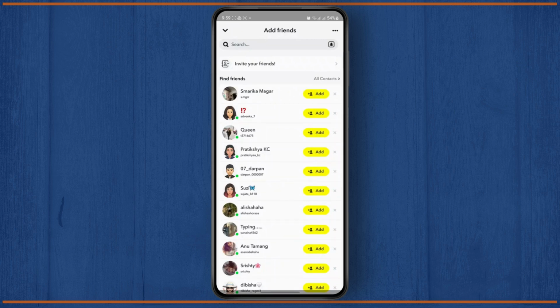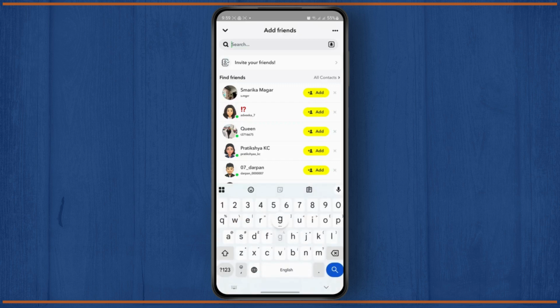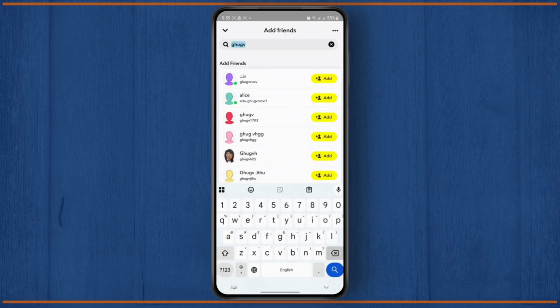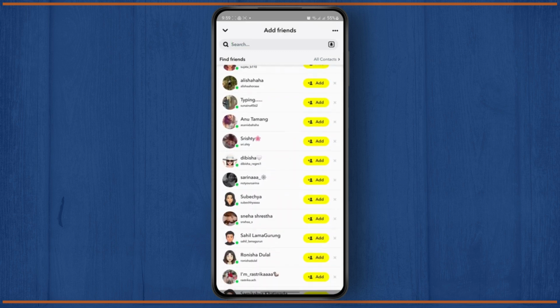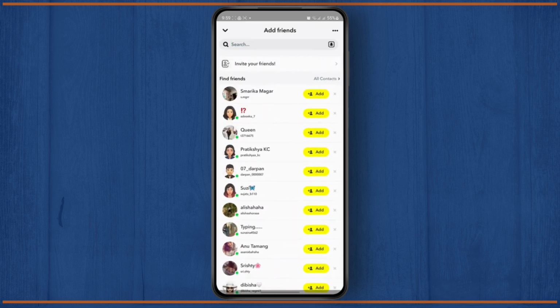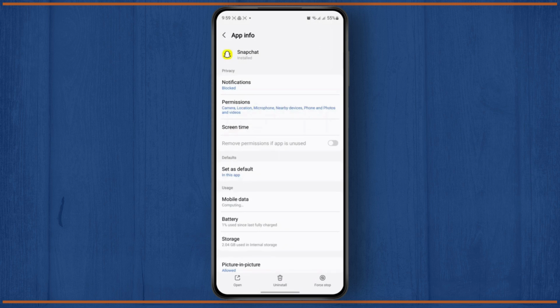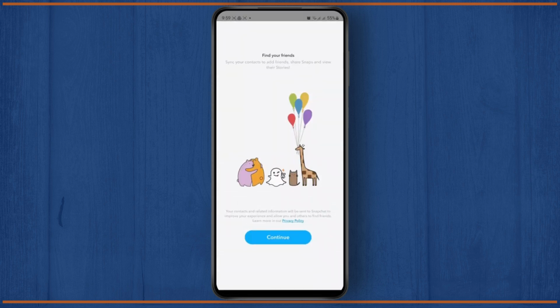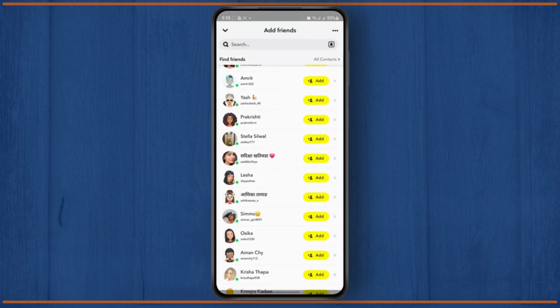And then from here, what you can do is tap on this all contacts option, because if you don't know the username, then you cannot use this search feature on Snapchat. But what you can do is find your people from your contacts. So you could just tap on this all contacts option and click on continue. And once you've done that, you're going to allow the contacts option on Snapchat. And once that is done, your people from contacts will be shown right here.